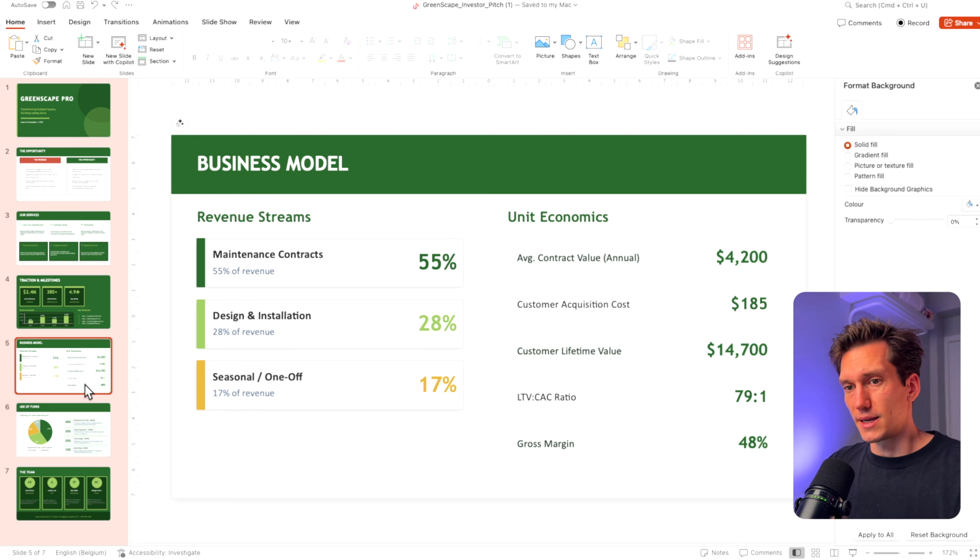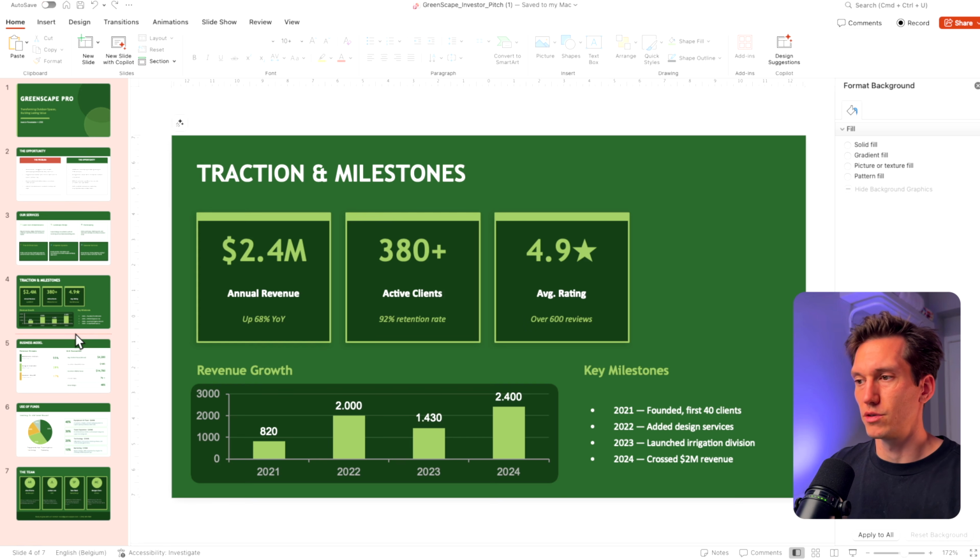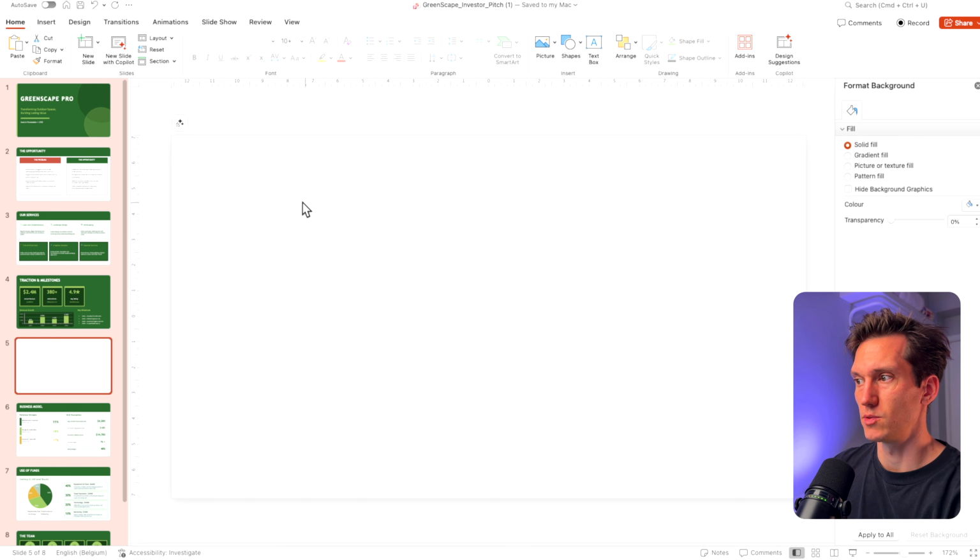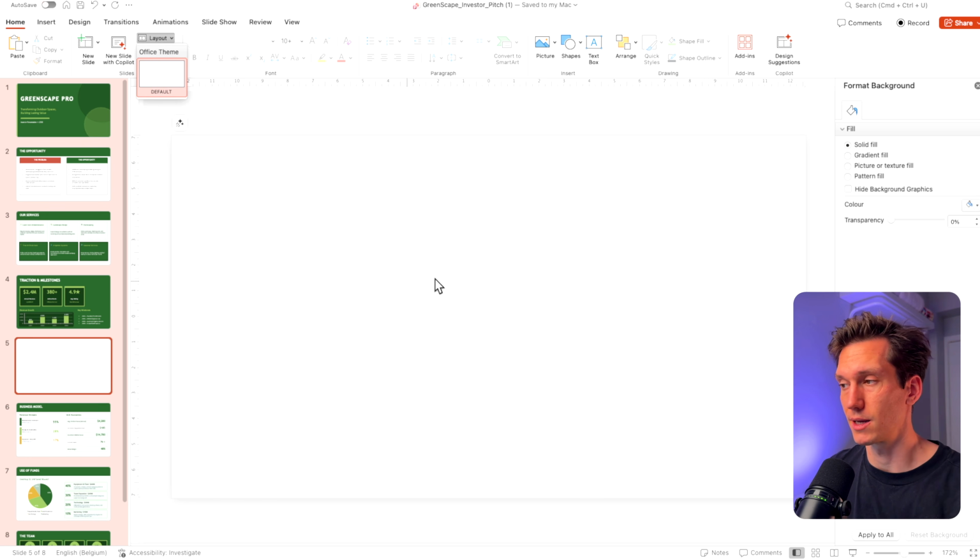Now, another thing, if we look at it from a practical point of view, let's say your boss asks, hey, I want to add an extra slide. We're going to add a new slide and you're always going to start from a blank slide. So there's no preset layouts. There's nothing that we can add to it.